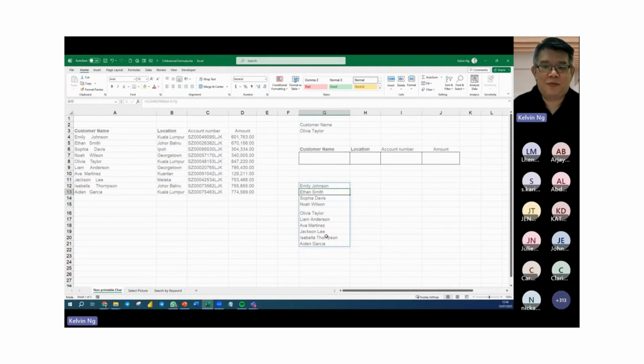Okay, so now I want to perform what we call a VLookup. I want to take Oliver Taylor, look inside this table and find the name, the location, the account number, and the amount. By the time I change this Oliver Taylor, I will get all this information out. So that's what I'm going to do now.